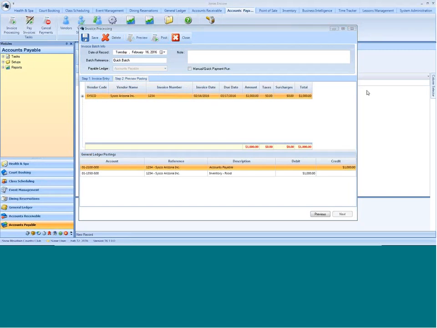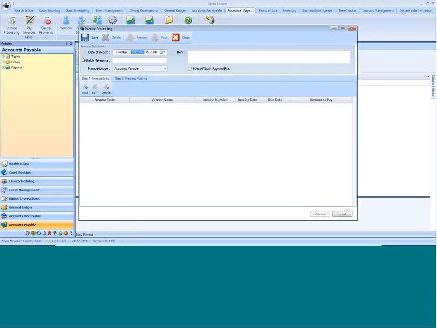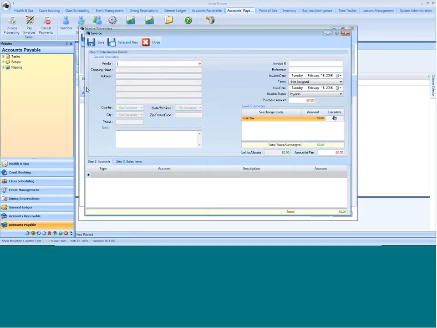So I've just realized I put in an invoice for $1,000. It should have been $100. What am I going to do? I'd go back into my invoice processing and call this adjust or correct. I'm going to go back and add another invoice as if I was redoing it. And I'm going to type in the same invoice number that I used before, which was 1234.